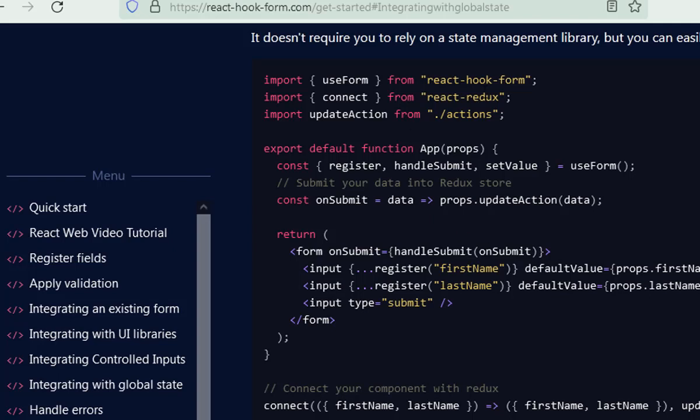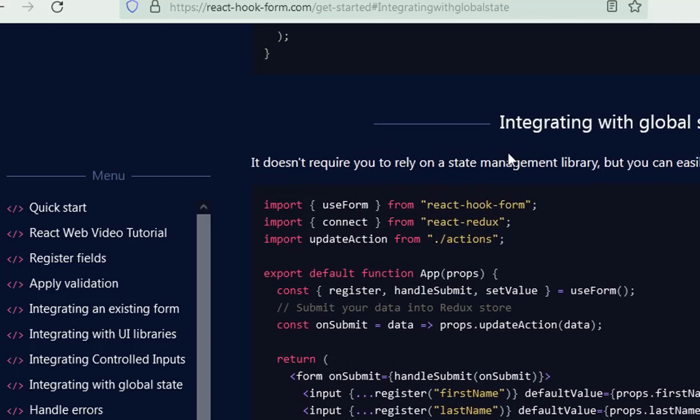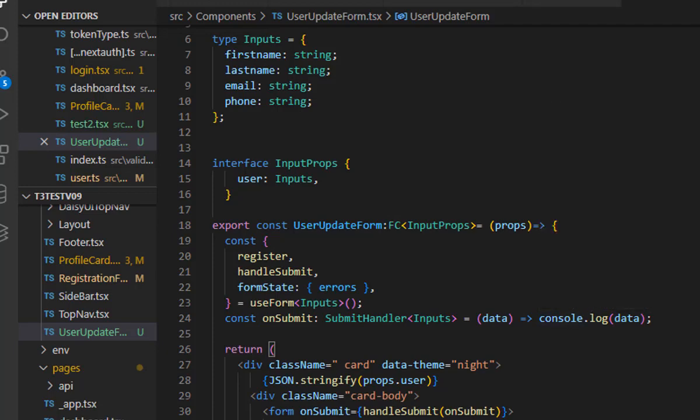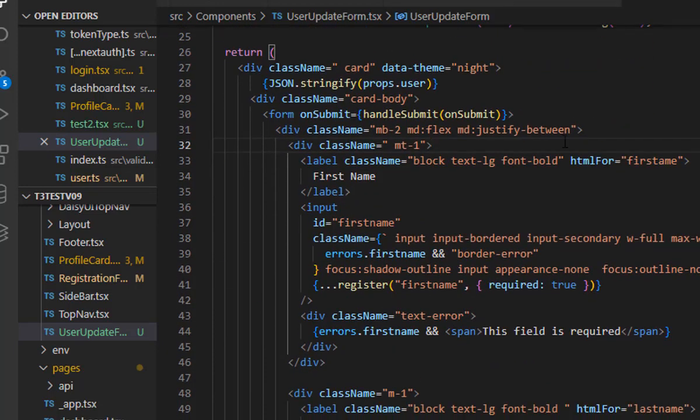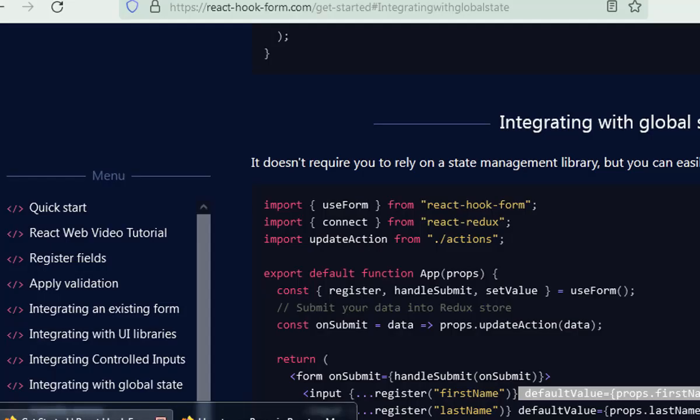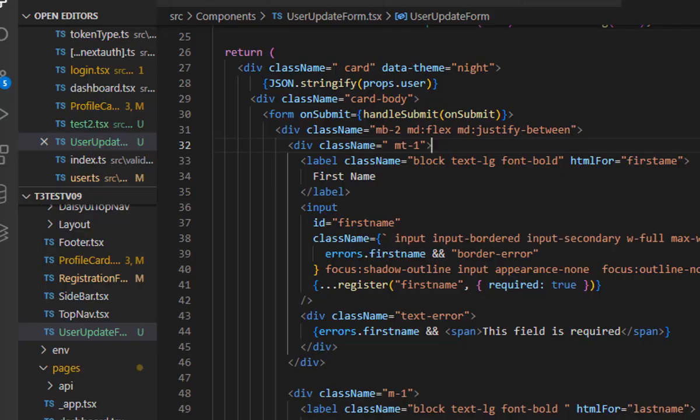If we come to the documentation and get started page, and scroll down to integrating with global states, it provides an example where we are passing a value as a prop and using the default value. Let's see if we can use something similar. We are just copying the code from them, and in our input field, we provide this and pass that to our input field.